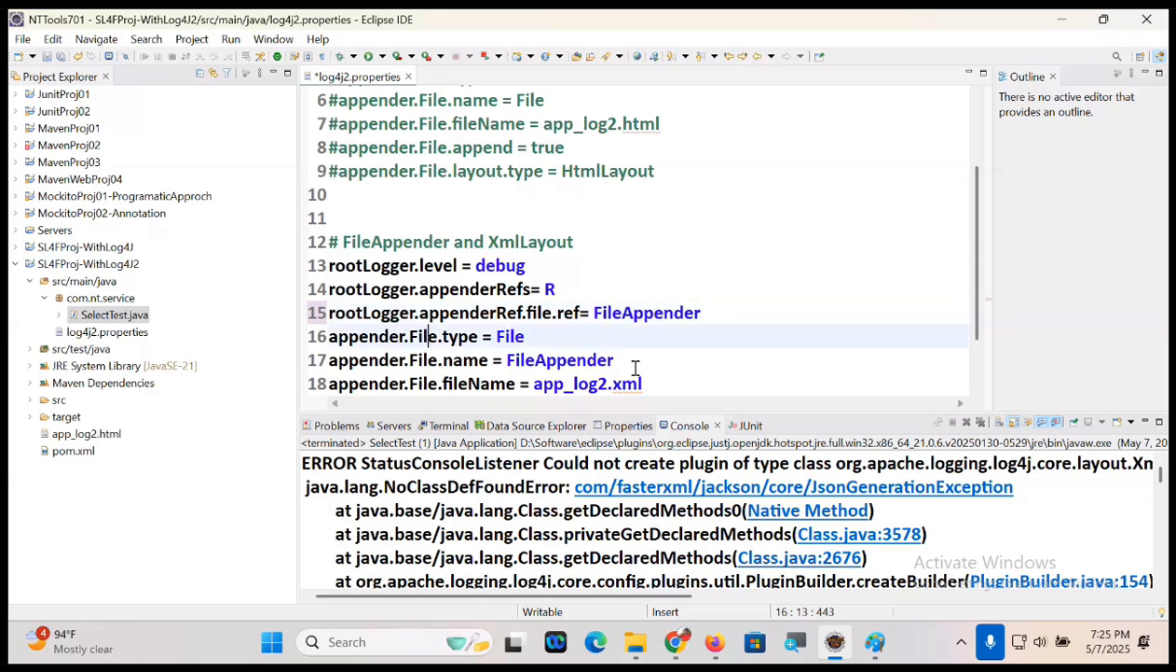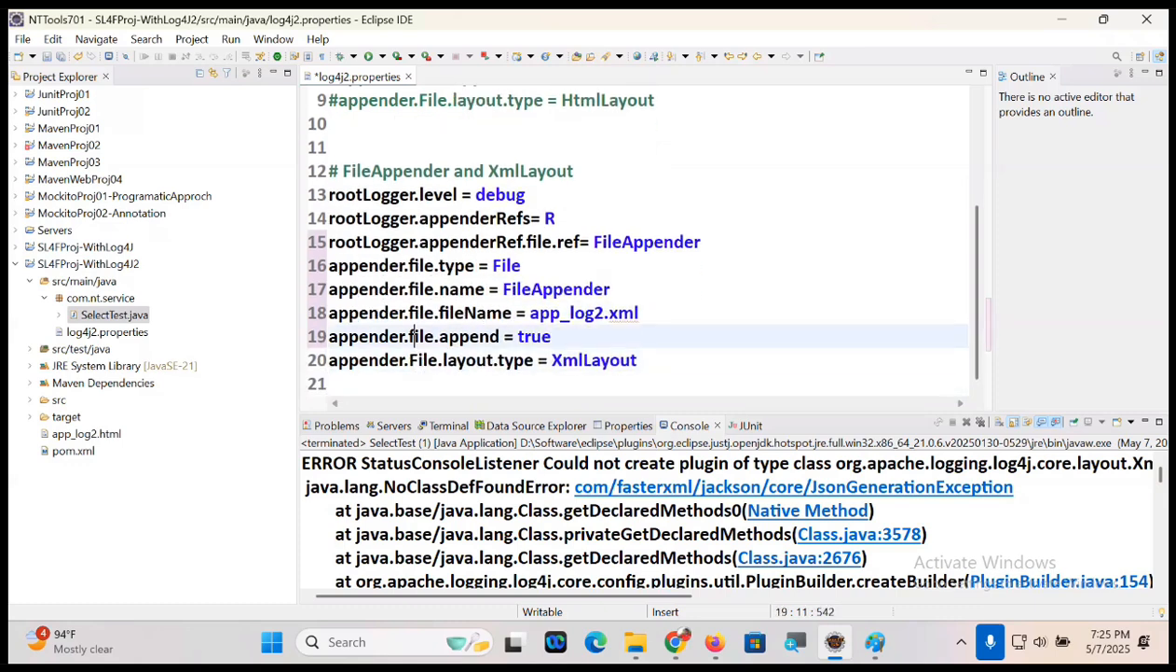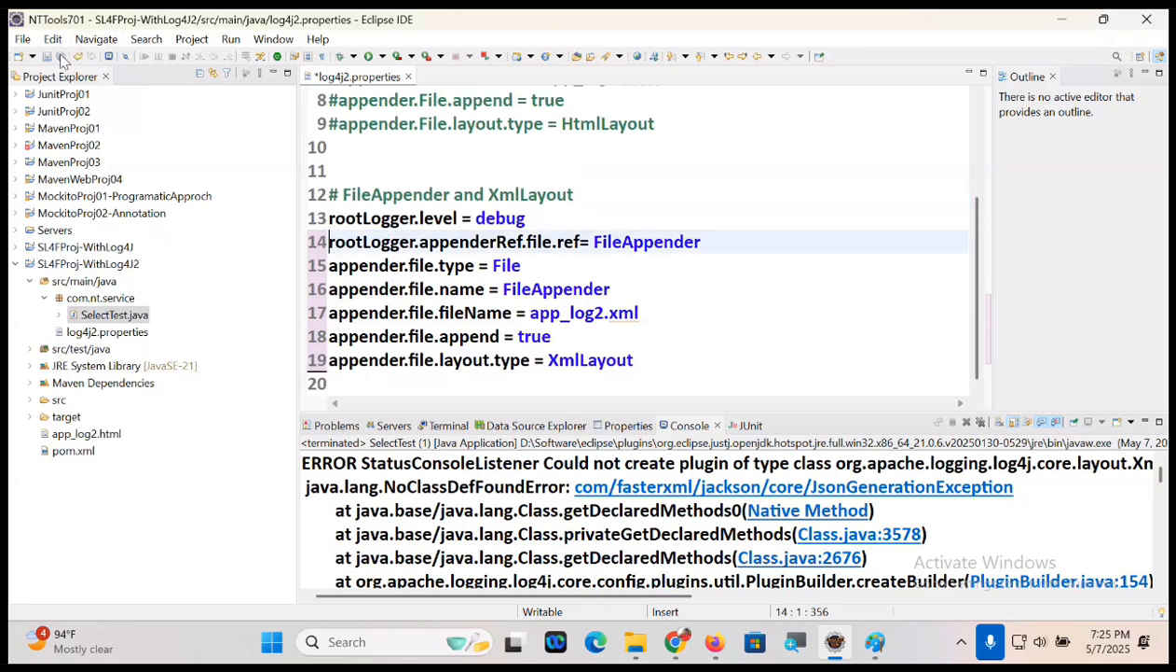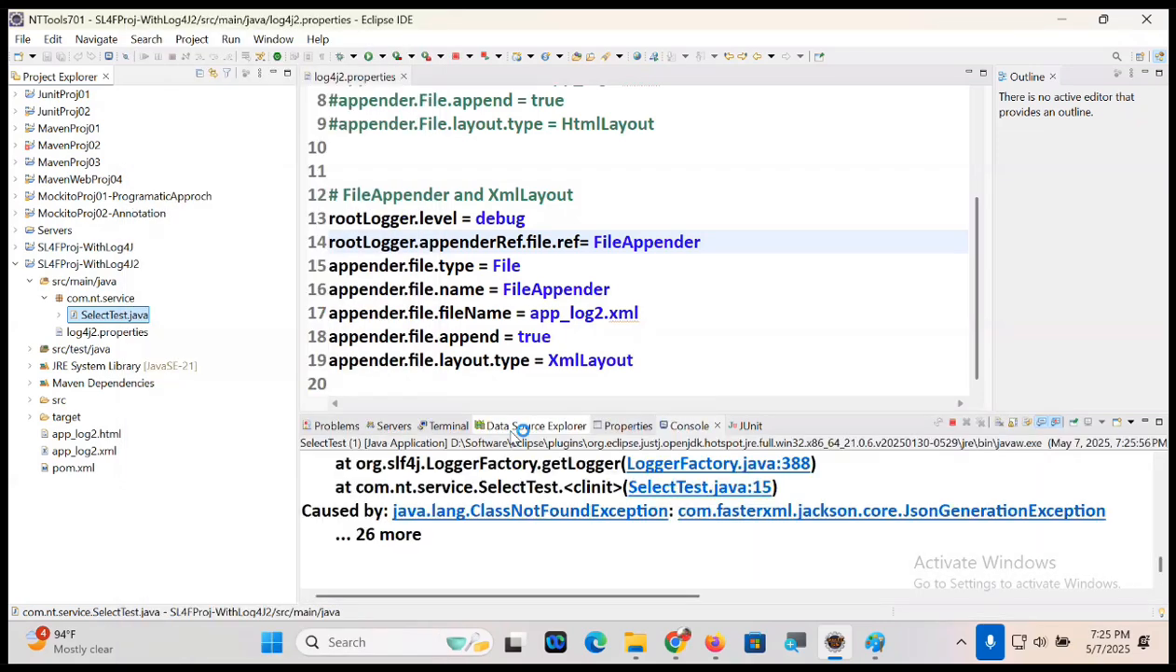Here is type of file, file appender. File, append mode this file. Okay, here what is there? This is not required, it seems, guys. We'll continue with this. Come on. Select test.java. Run as Java application.